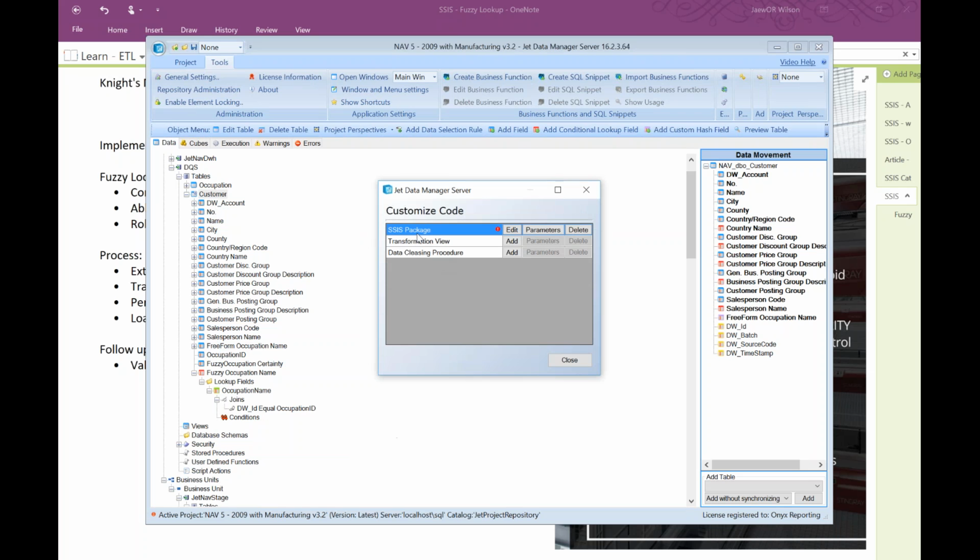I can say, you know what, these straight transformations aren't good enough for me. I need to use SSIS. I need to create a custom SSIS package for handling this data movement.